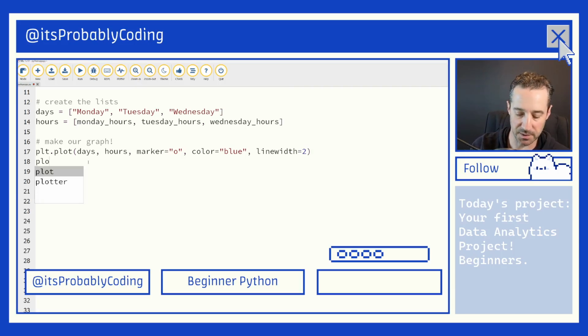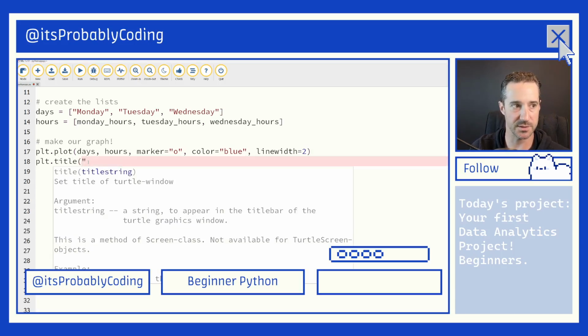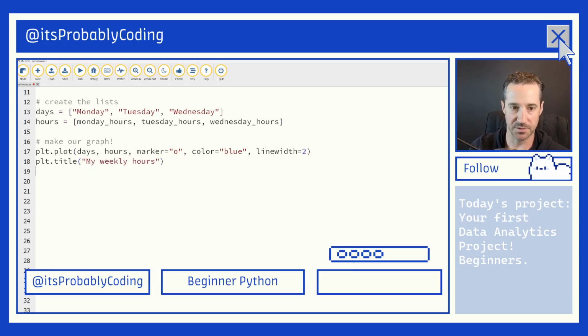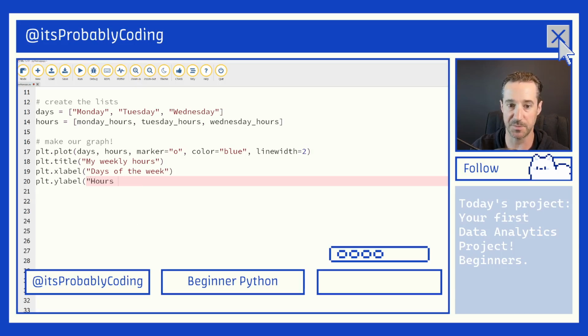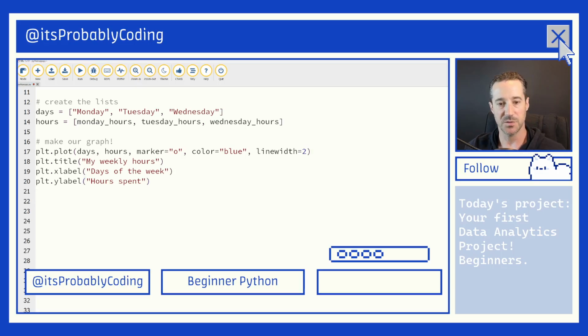The next thing we're going to do is make the title of the chart "my weekly hours." I can't type today, guys, sorry. And then plt.xlabel is going to be the x label, so the bottom is going to be "days of the week." And then the y label, which is the label that goes upwards, is going to be "hours spent." So we have our labels.